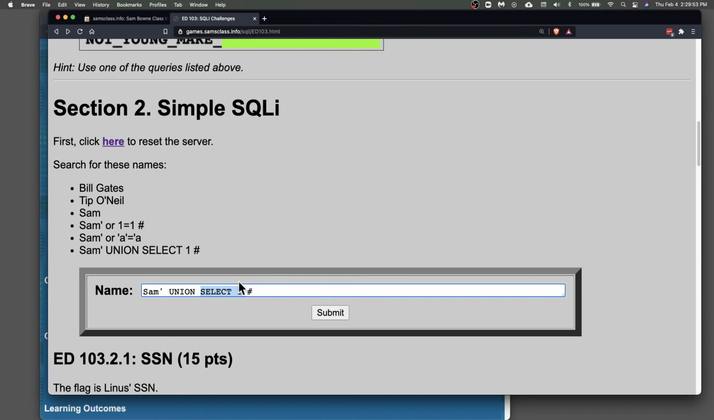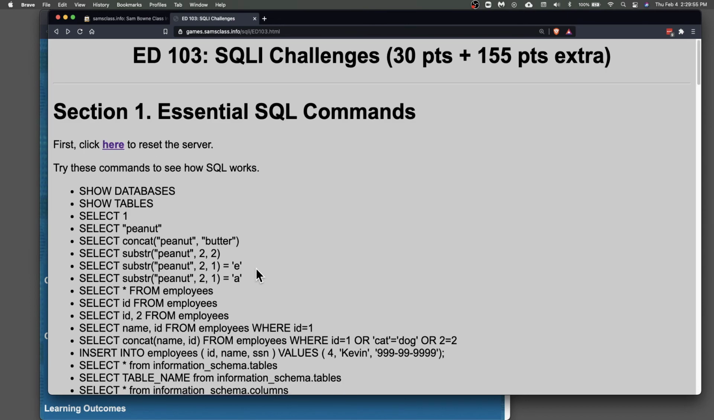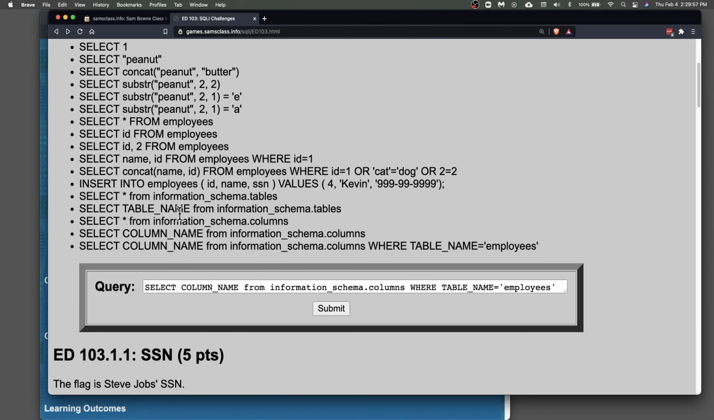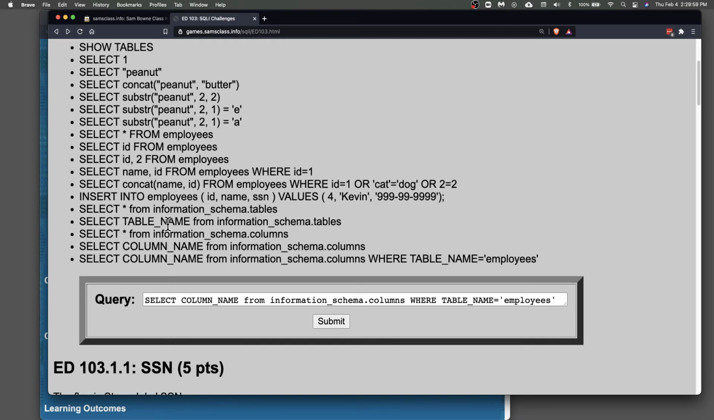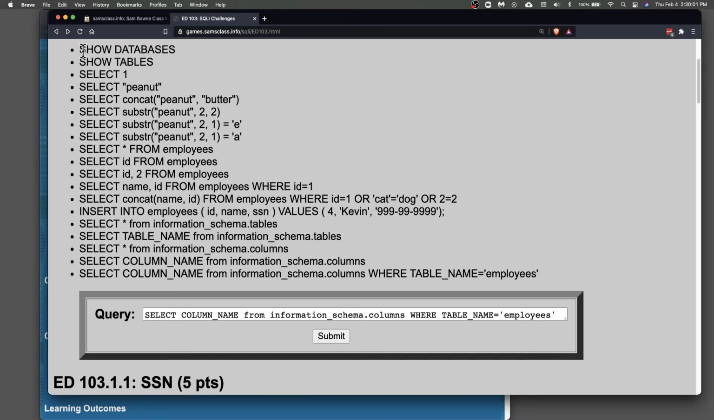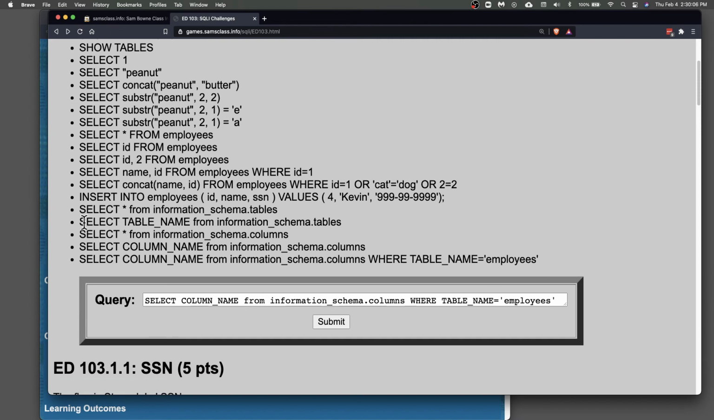So if I wanted to know what the names of the databases are here, I could go up here and find show databases, maybe, I don't know. But I'm going to go into tables. Here's the one that shows me the names of all the tables.